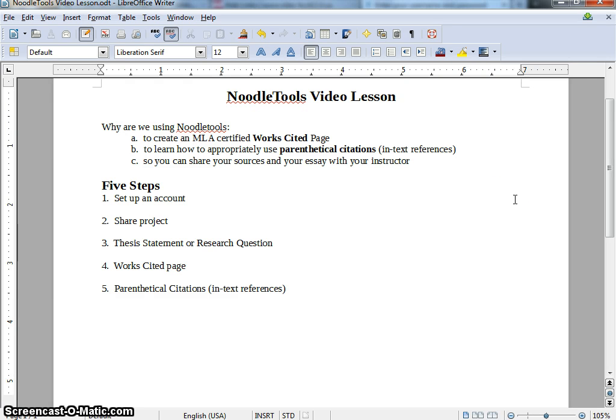You may ask yourself, why are we using NoodleTools? One is to create an MLA certified works cited page. Two is to learn how to appropriately use parenthetical citations, also known as in-text references. And three is so you can share your sources and your essays with your instructor.